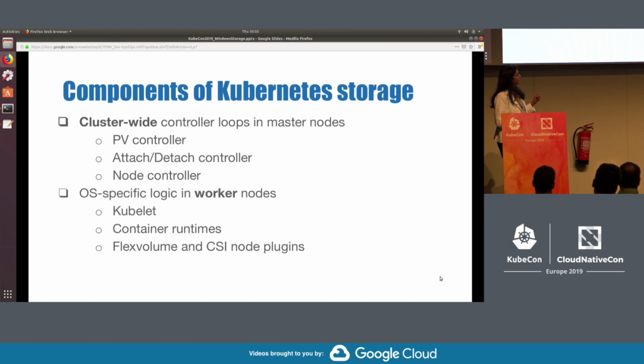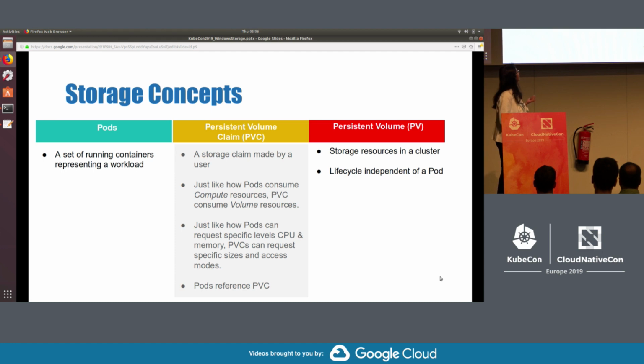Moving on to OS-specific logic in the worker nodes, we have the kubelet. The kubelet does a lot of the heavy lifting around mounting and unmounting volumes on worker nodes. And it has a lot of OS-specific logic. Container runtimes, like Containerd or Dockerd, have a lot of OS-specific logic as well. And finally, Flex Volume and CSI plugins have node-specific attach operations as well as mount and unmount operations.